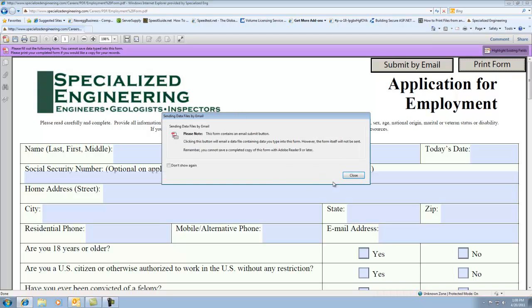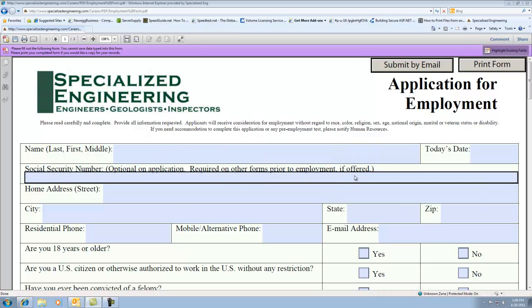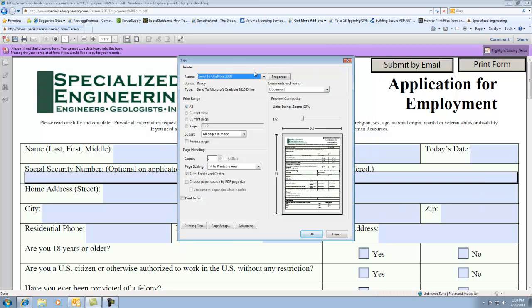If you get this message, just simply hit close. It's just a reminder. You will get your print dialog box, and then you would just simply select the printer which is appropriate for you and print out the form and fax it to 301 662 6122. This information is also on the instructions, which will be on the first page of this form.